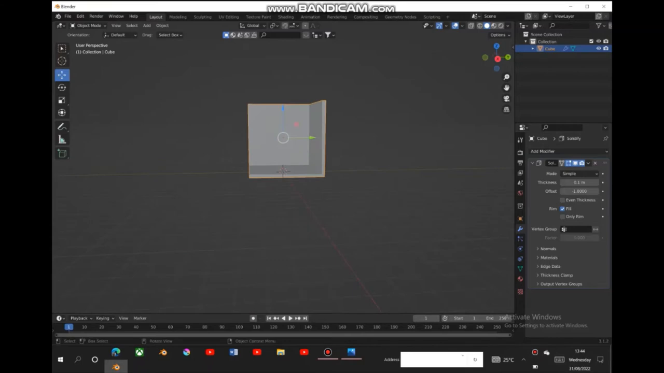It's going down like this. So what I'm going to do, I'm going to press even thickness. See, that's how you can see it's straight down. Okay, now this is where we're going to add the texture. We're going to go to shading. When we go to shading, that's where we're going to apply the texture, right here.